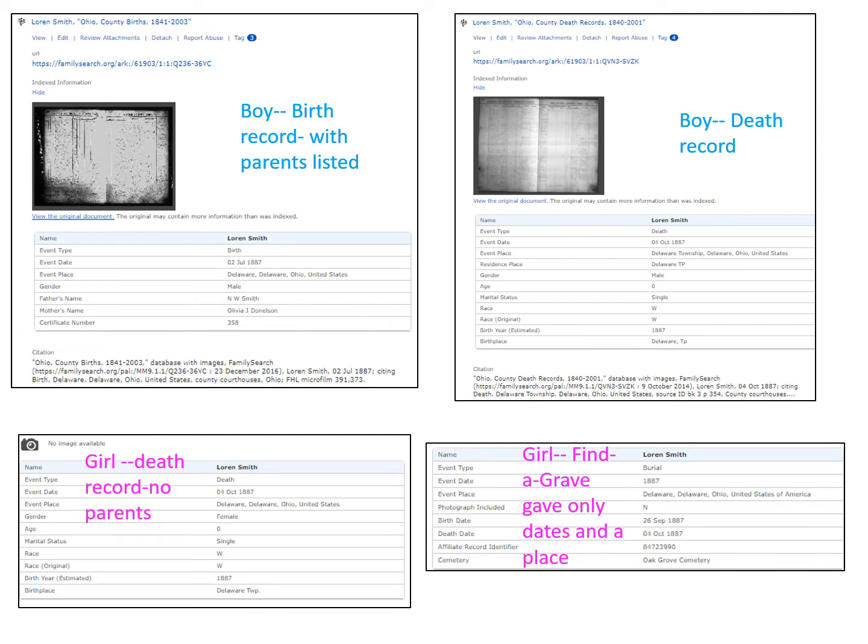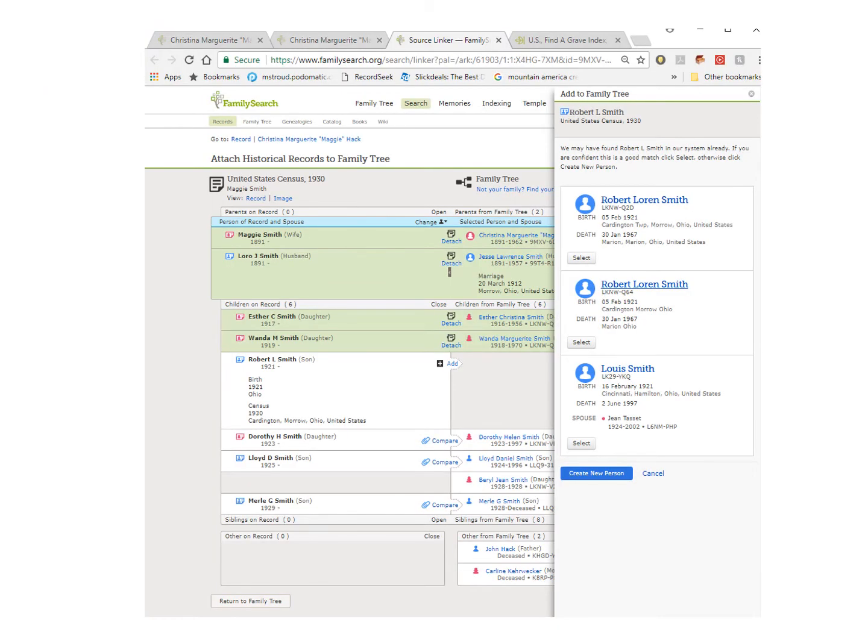I would like to say something about twins, though. I doubt very much that these were twins because they had the same name. But keep in mind that twins can be born days, weeks, and even months apart. By adding sources to Maggie Hack and Laura Jessie Smith, I find a son, Robert, that was not listed with the family on my tree.